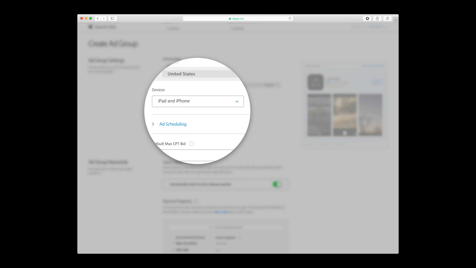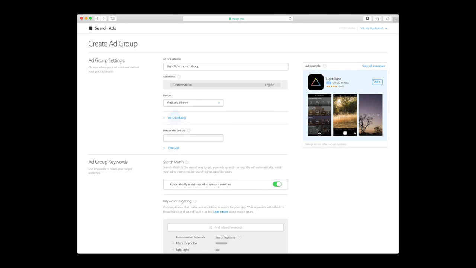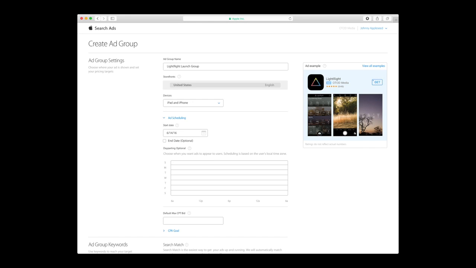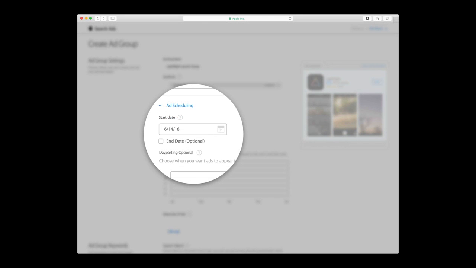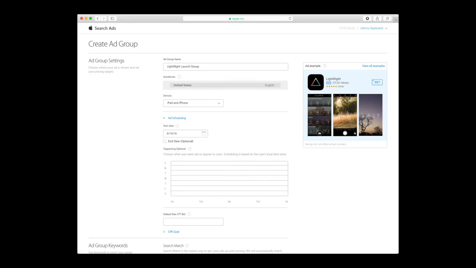Because Search Ads knows my app is a universal app, it has defaulted my ads to show for searches on both the iPad and the iPhone. I have the option to choose just iPhone or iPad, but I want to reach as many people as possible, so I'll leave it as is. If appropriate, I can also schedule my ad to start and stop on specific dates. The default setting is to start today with no end date. I can also choose to have my ad show only on certain days of the week or times of the day. But for my Lightright app, I like to be on the same schedule as the App Store, 24/7.